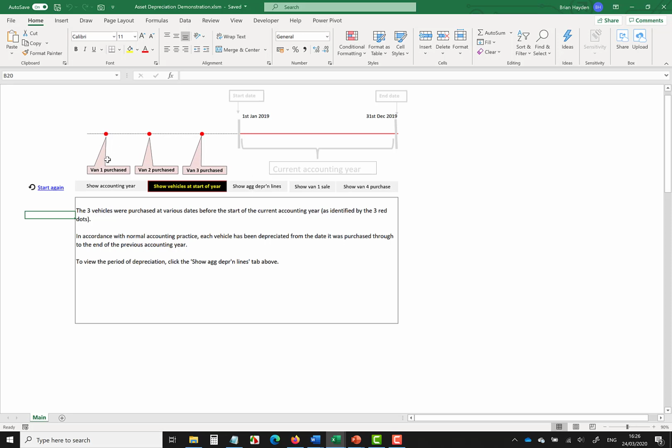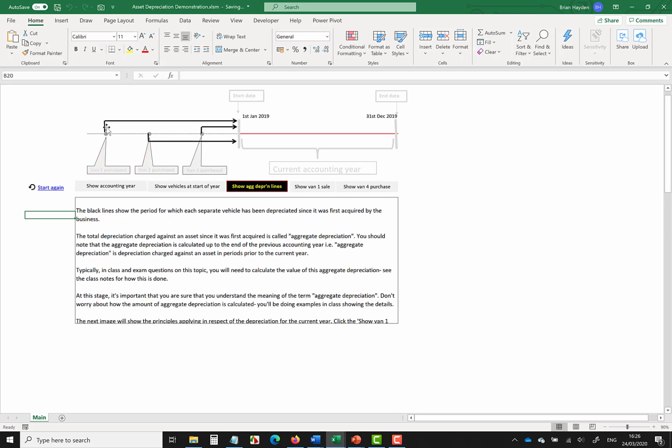So there will be a total depreciation on van 1 all the way back from this date here up to the start of the current year. And that's represented by these black arrows. So you can see that van 1 has been depreciated for quite a long time, van 2 for maybe a little less, and van 3 has been depreciated for a relatively short time. But each of the vans has an aggregate depreciation charged to it.